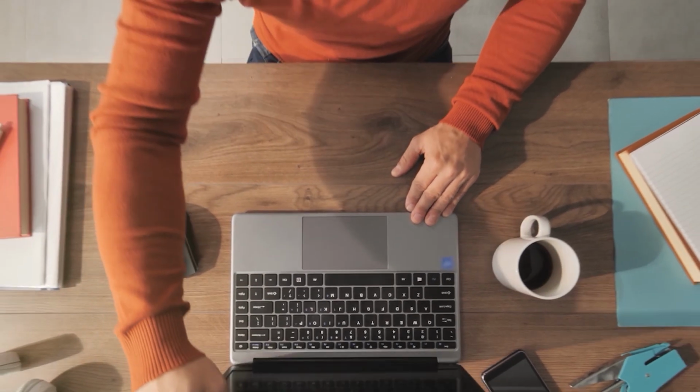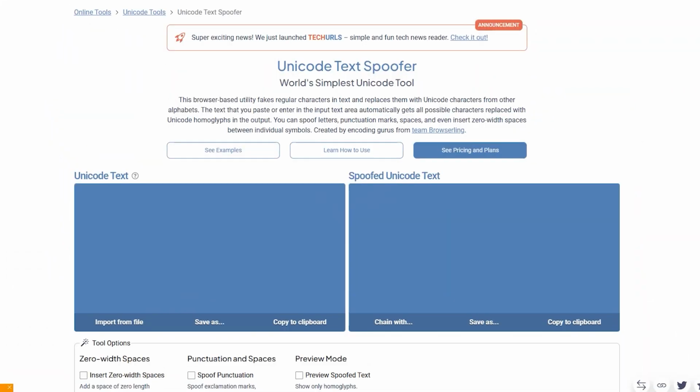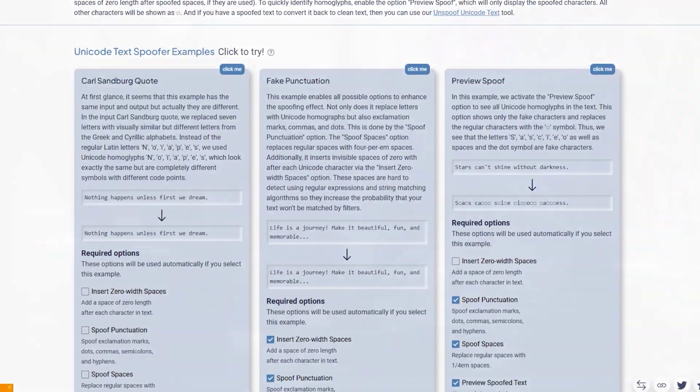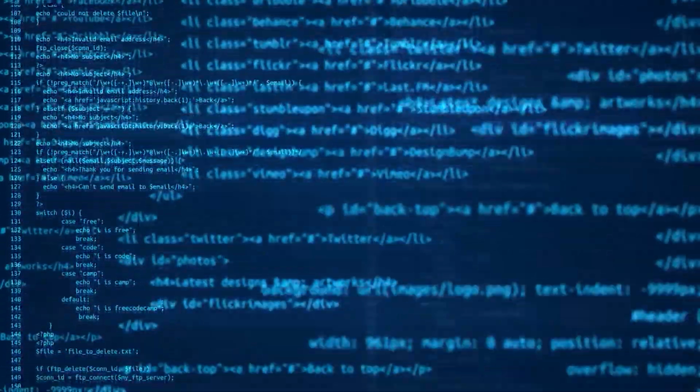In today's video, we're diving into a unique and fun tool, Unicode Text Spoofer, a tool that helps you turn regular text into obfuscated Unicode characters, perfect for playful mischief or creative text manipulation.